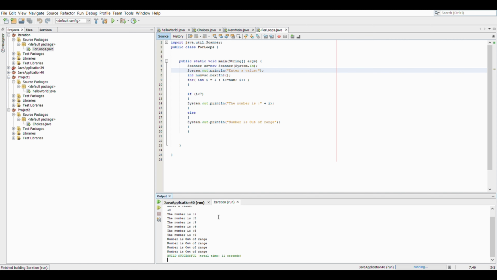and we get the output of the number is from 1 to 6. It is going to display the numbers, because the condition here is less than 7. So up until 6, which is not equal to 7, is less than 7, it is going to display this message, and from 7 up to 10, my value is going to display the else statement.